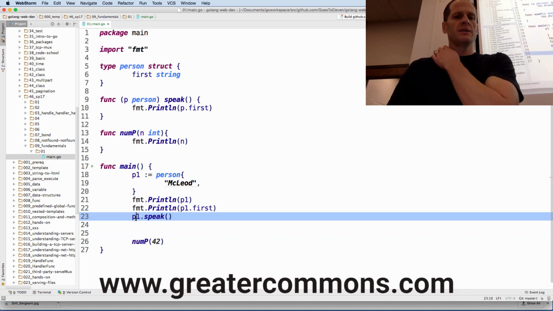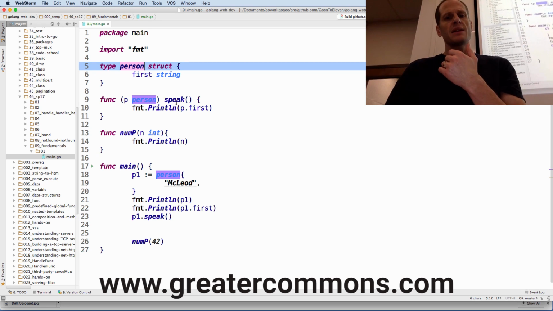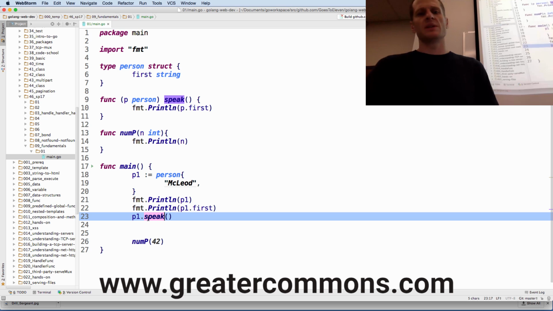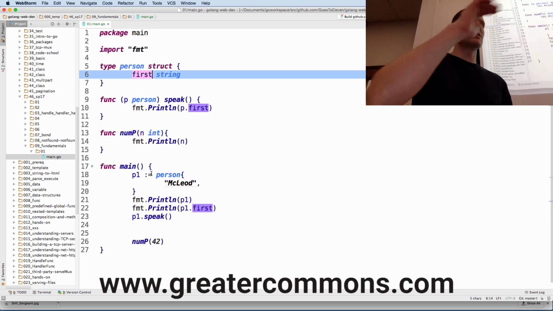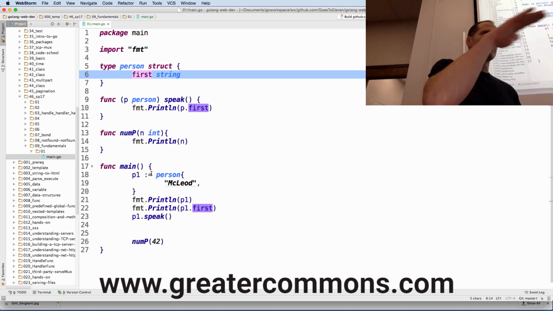Here, p1 is a value of type person. If you have a value of type person, then this method is attached to any value of type person. So p1 has that method available. So I say p1 speak, just like p1 has this field available. Right? Fields are like an object-oriented program. They talk about what does it know and what does it do. And knowing is like data, like here's data about this object.